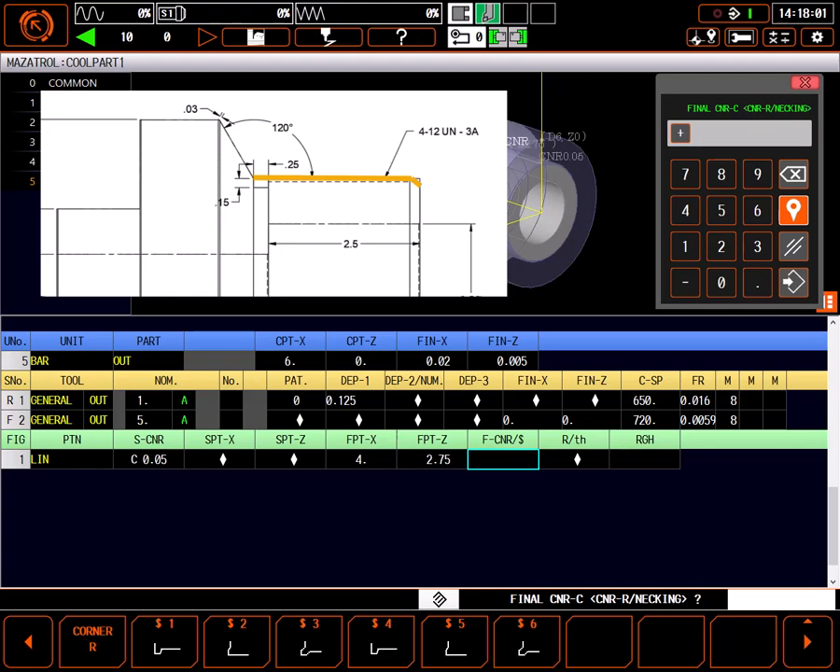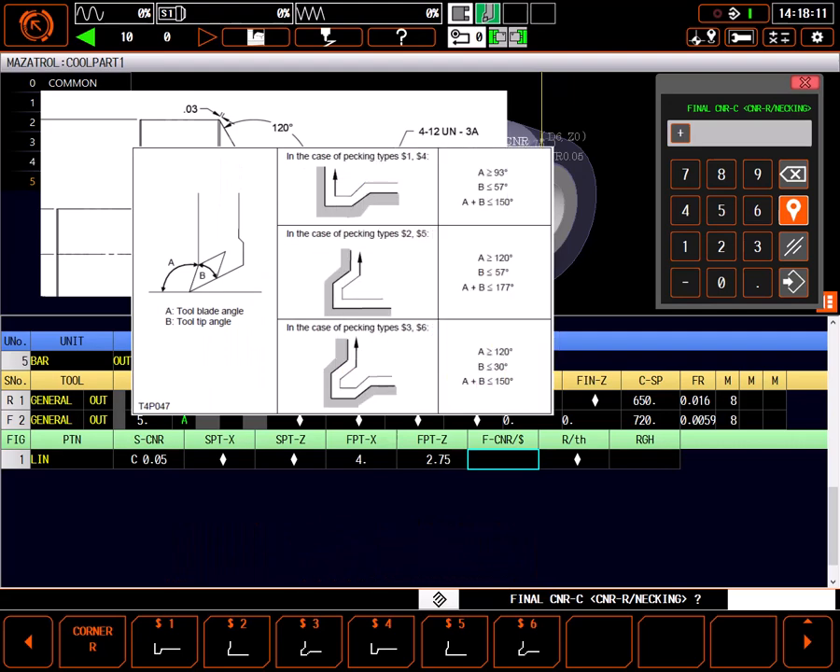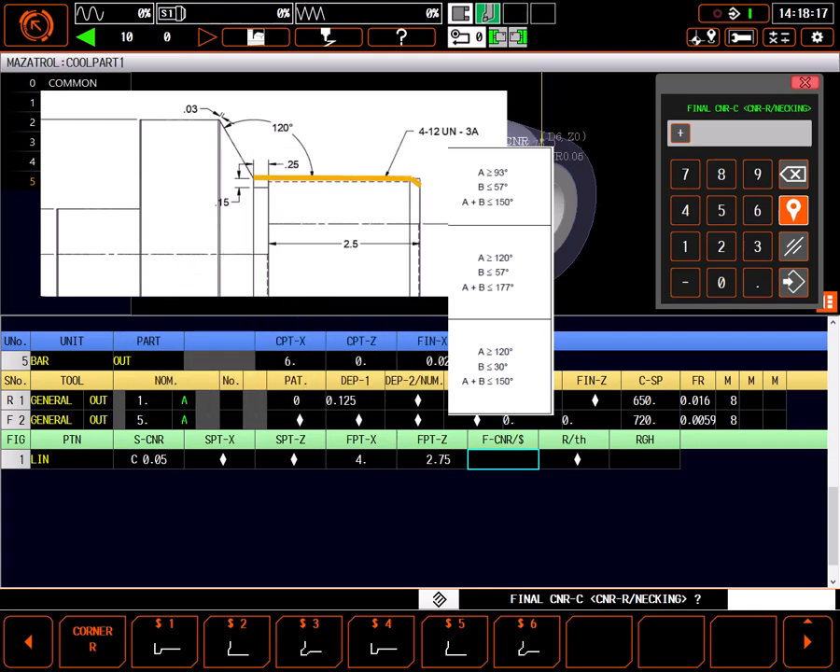Final corner allows for entering a chamfer, a radius, or a predefined shape at the end of a line. Simply entering a value assumes a corner chamfer. Highlighting the corner R button changes that to a radius. Or you can choose from one of these predefined shapes. This drawing excerpt from the MAZATROL programming manual gives you an idea of the tool needed to create these forms.